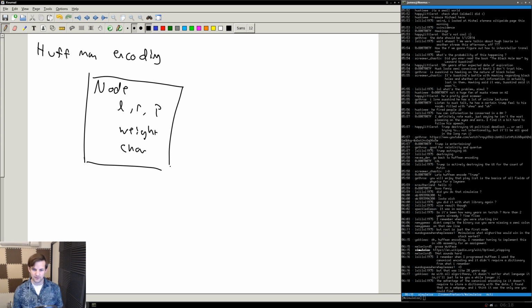The advantage of the canonical encoding is it doesn't require you to store a dictionary with the data. I found that on a web page, and I think it was the only one you could find. Yeah, let me take a look at this then.